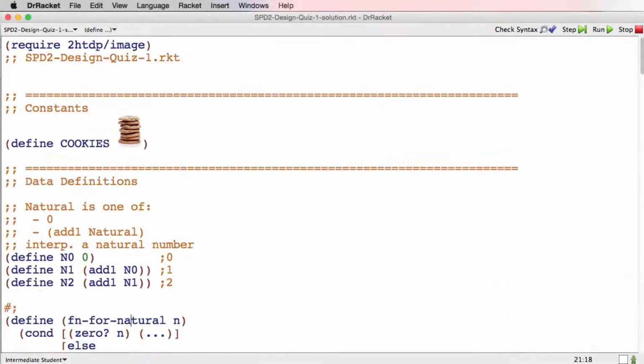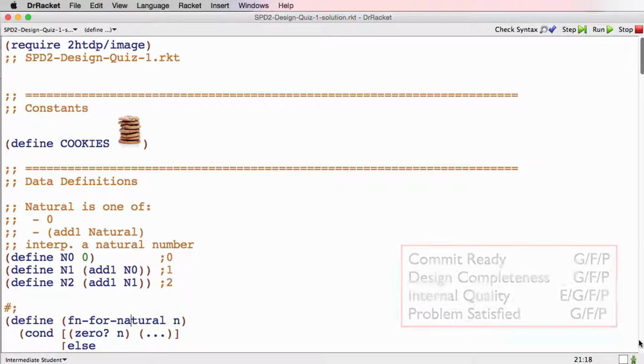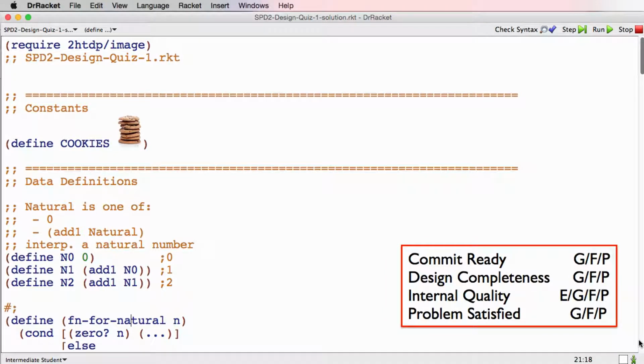So for this week's design quiz, there were two problems you had to complete. The first one was to build the pyramid of cookies, and the second one was the function that would sink solid blobs past all of the bubbles. So we're going to look at the solutions for both of these problems, and the first criteria we're going to look for is commit ready.